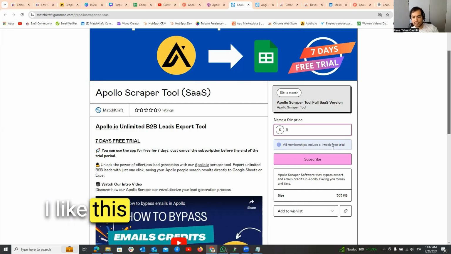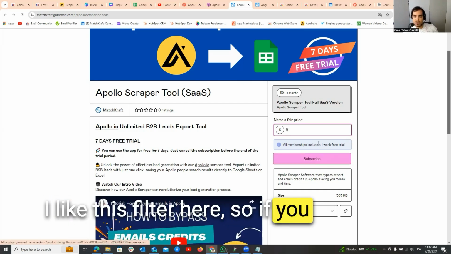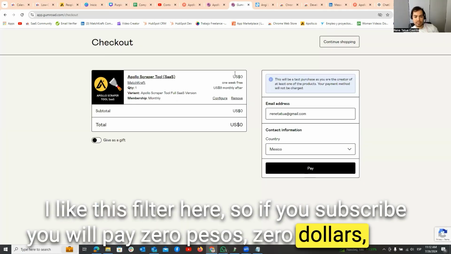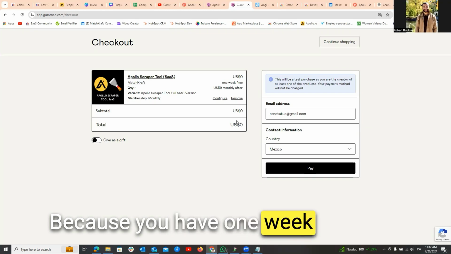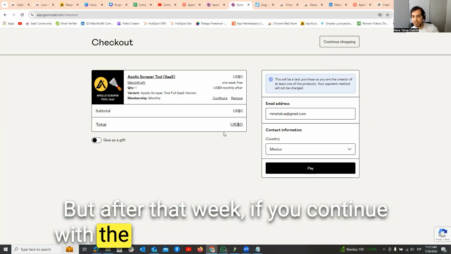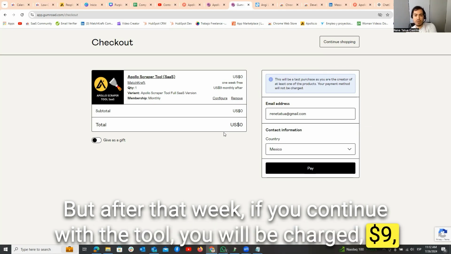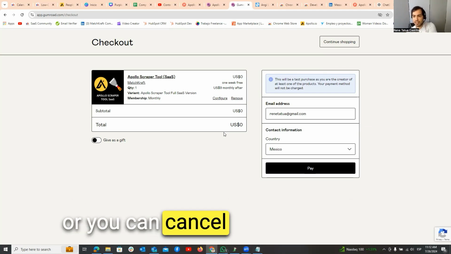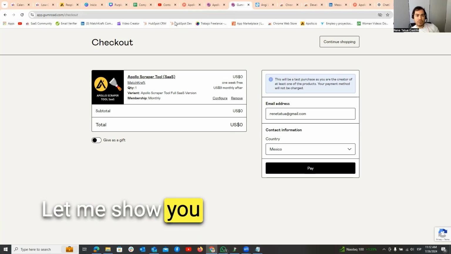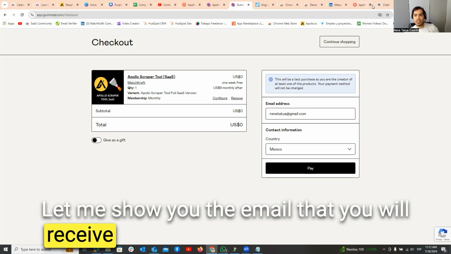I like this feature here. If you subscribe, you will pay zero dollars, right? Because you have a 1 week free trial. But after that week, if you continue with the tool, you will be charged $9. Or you can cancel the subscription. That's fine also. Let me show you the email that you will receive once you subscribe.